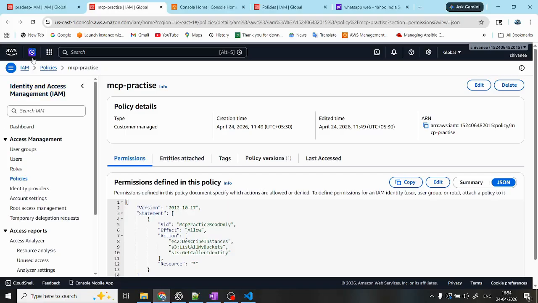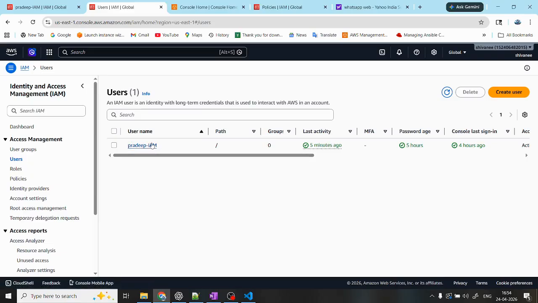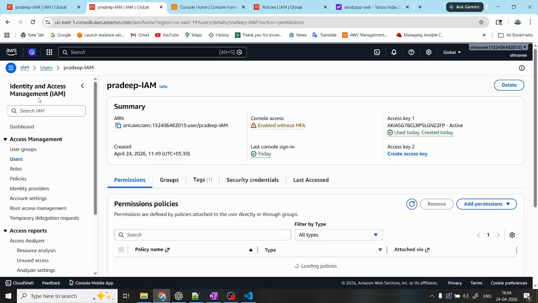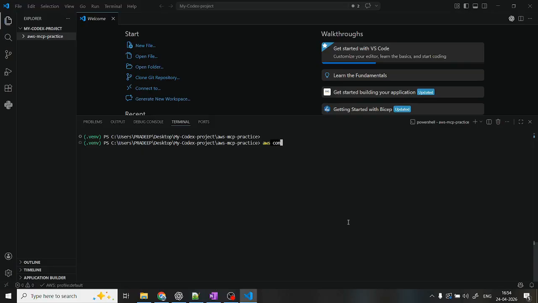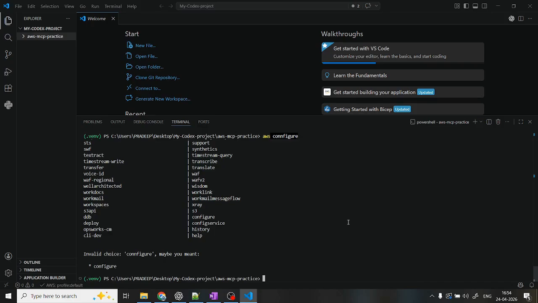Meanwhile, I'll show you. You have to create an IAM user, because this user needs credentials to communicate between services. So we must create an access key for this user, and we have to configure the AWS CLI on our Windows system, so that whenever the MCP server runs and calls its functions, it uses the same credentials. How you can do it: install the AWS CLI and run aws configure. Okay, it's a typo, I think.